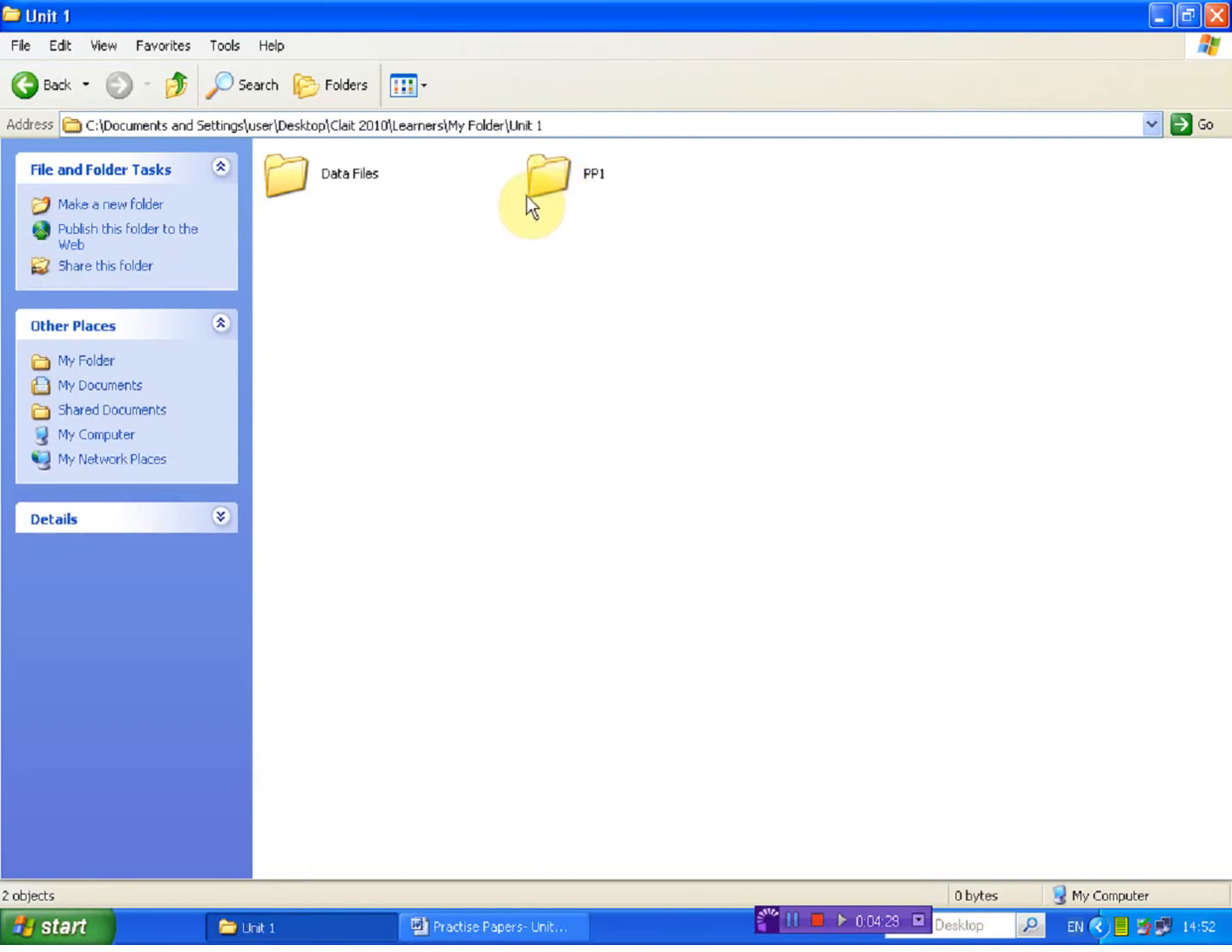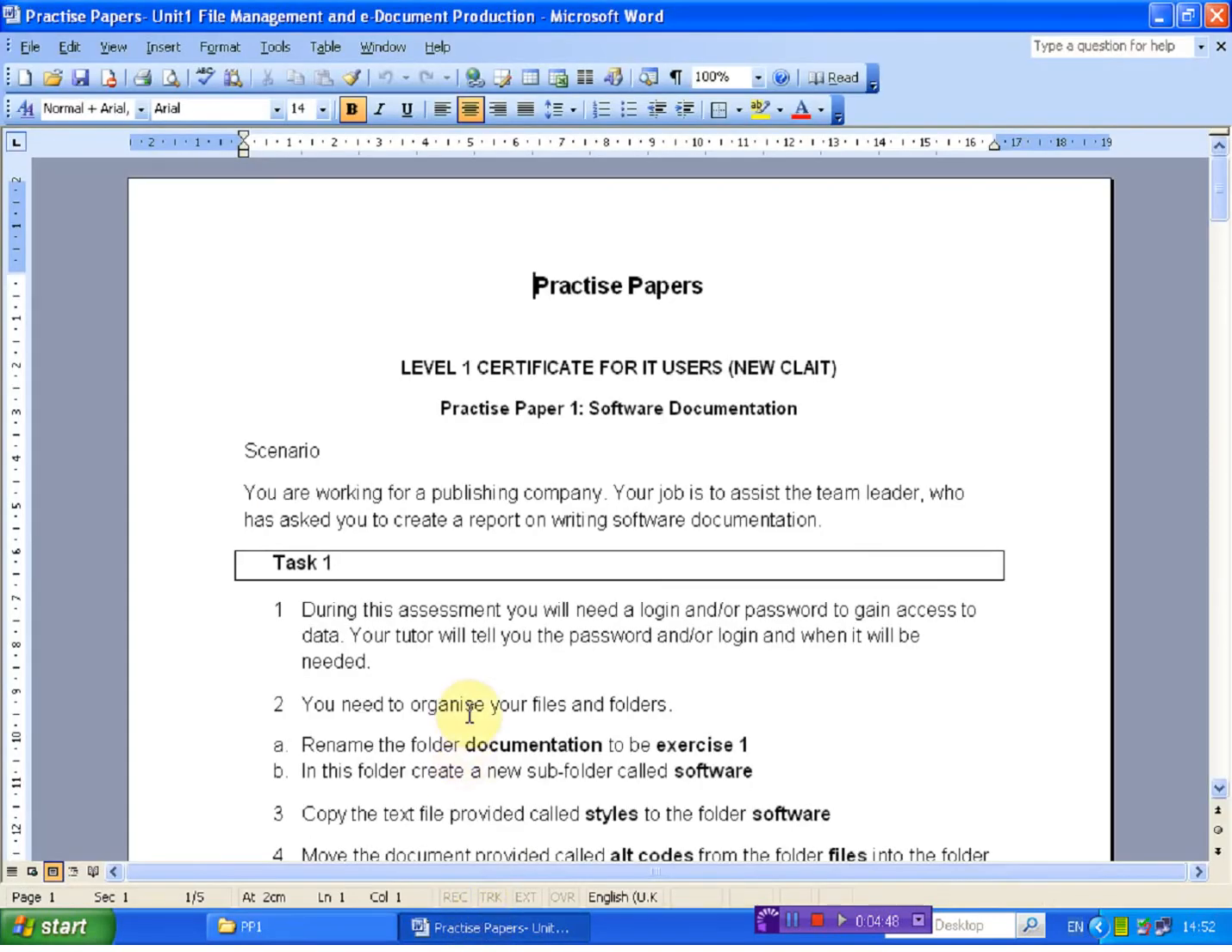Okay, double click Unit 1, double click PP1, and there we are, we're in PP1. I'm going to bring the question paper up, which is also recorded on here. As you can see at the bottom, I've got 2 windows that are open. At the moment it's Practice Paper 1 because that's highlighted. As soon as I click on Practice Papers, bam, there you go, Practice Papers have come up. Practice Paper 1 software documentation is what we're looking at.